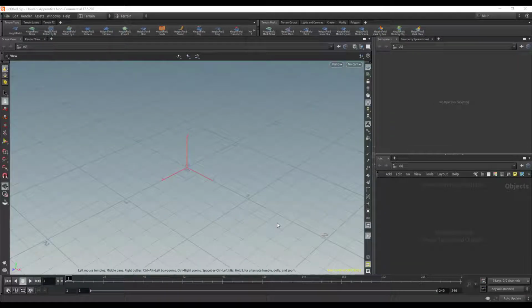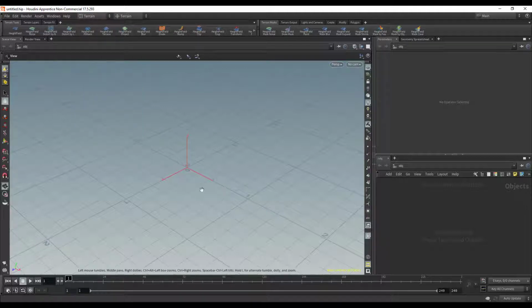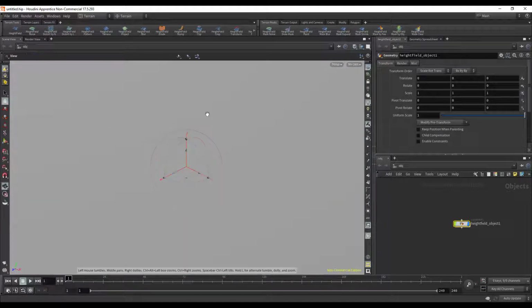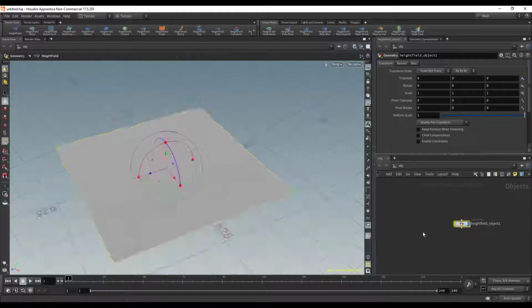Alright, in this lesson we're going to continue talking about terrains and some more features that are included with the terrain tools. First thing, I'm at my terrain desktop at the top. Change this to terrain so I get all my terrain tools, and I'm going to lay down another height field. So I'll hit Control, left click, and then Control G to zoom out so we can see our entire height field.